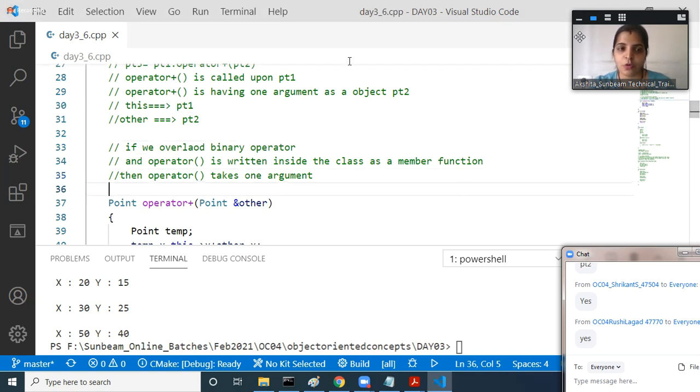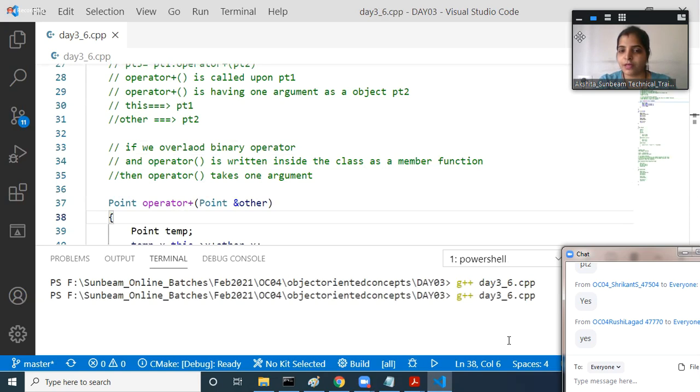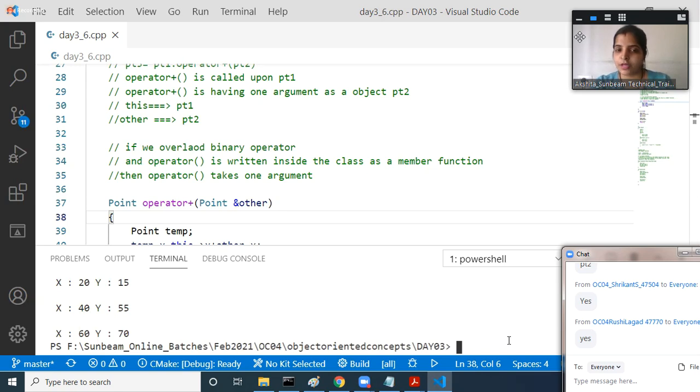Quickly go through the code and check. No doubt, the output will be the same. I only wanted to tell you how we can write the operator plus function as both a member function and a non-member function. If you write a non-member function and you are overloading a binary operator, then it should take two arguments. If you're writing a member function, it should take one argument. That is a rule. Did you understand? Everyone, is it okay?